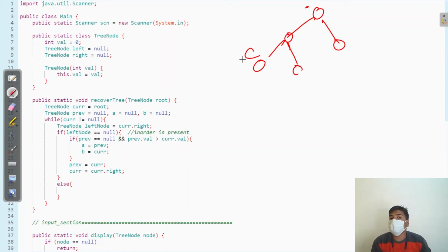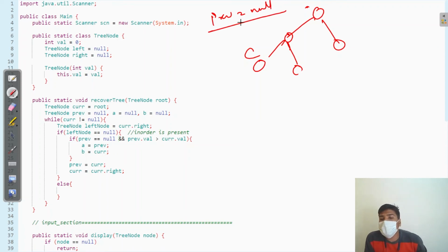So at this point my previous will be equal to null, right? My previous is equal to null. So now what I will do at this point, should I check anything? Like, should I check that previous dot val is greater than current dot val? Should I check? My previous is null here.